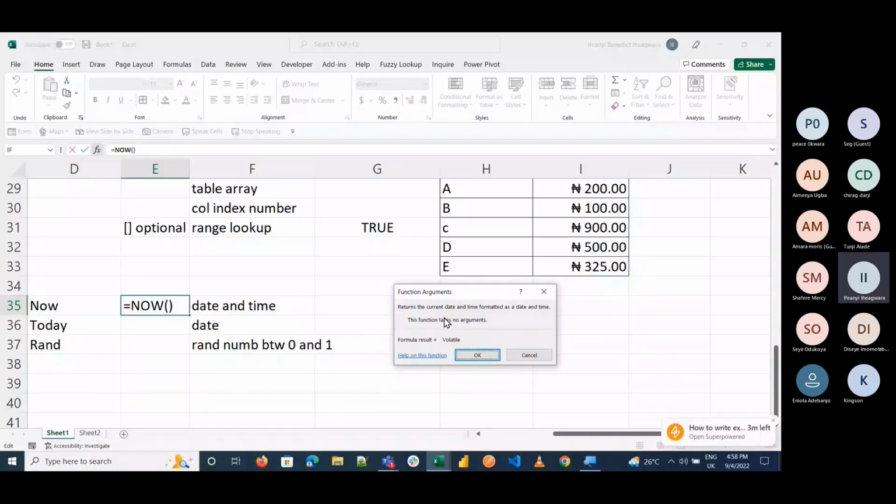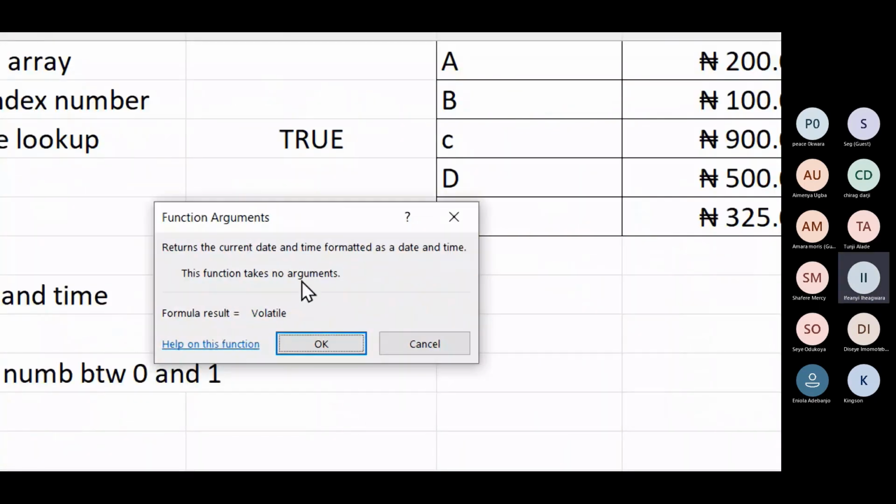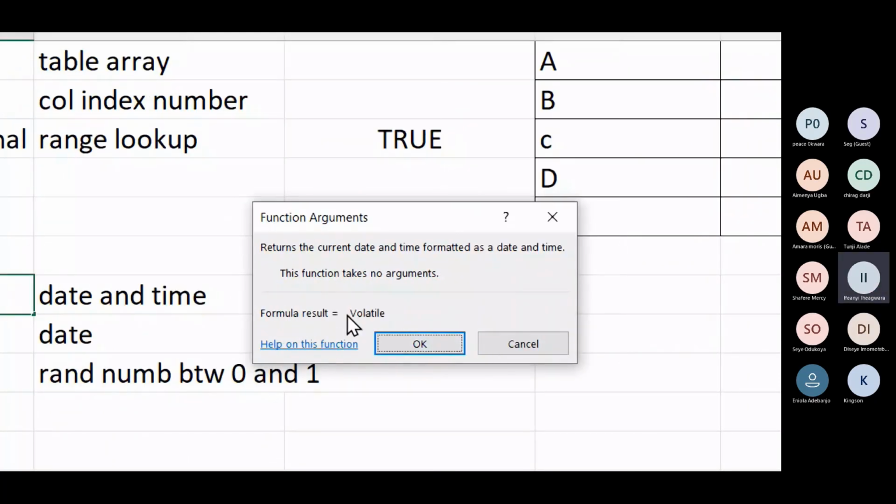See, it shows you here. The formula does not require any argument, nothing. It just gives you the formula and gives you an answer. And you also notice again, it shows the formula is volatile. When a formula or a function is volatile, it means that it changes by itself. It's always changing. What it's going to return is not always going to be the same thing. It's going to give you today, or tomorrow, or next week.